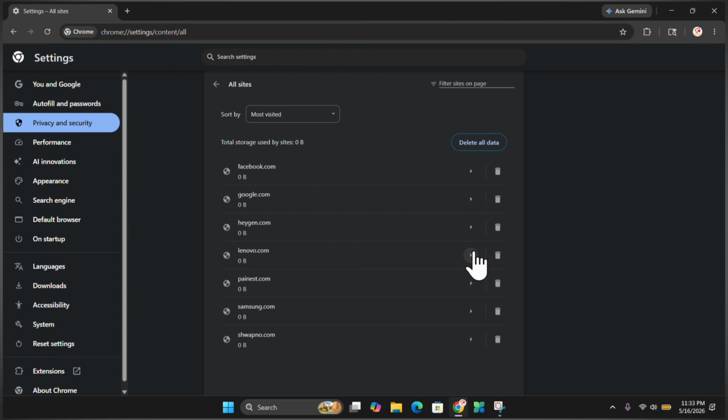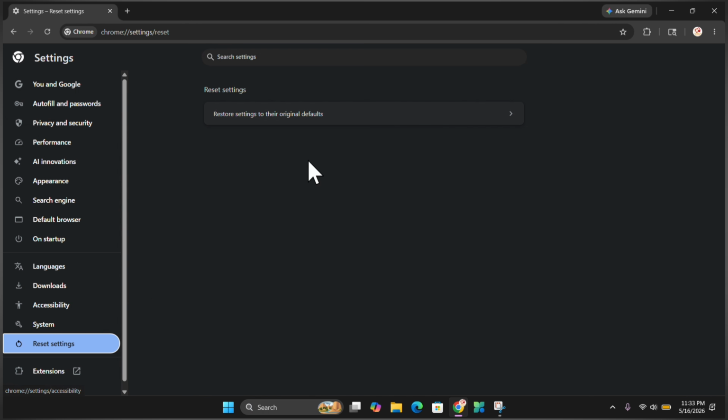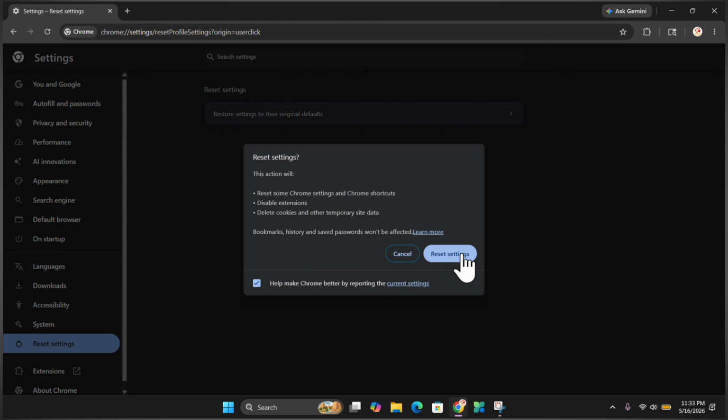If this method is not working, then try the second method. Click on Reset settings, then go to Reset settings. Now I hope that this method fixes your problem.